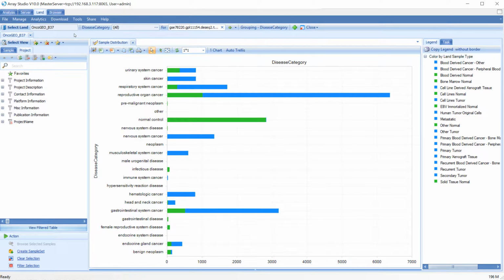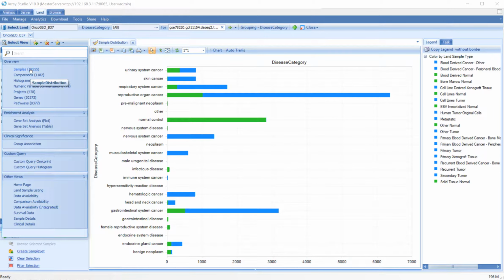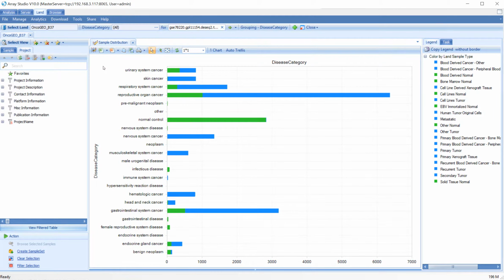Within OncoGEO, users can utilize three views to view the distribution of data within the land. These can be found under Select View: Sample Distribution, Comparison Distribution, and Project Distribution. The default view for any land that's opened within Array Studio is the Sample Distribution view.